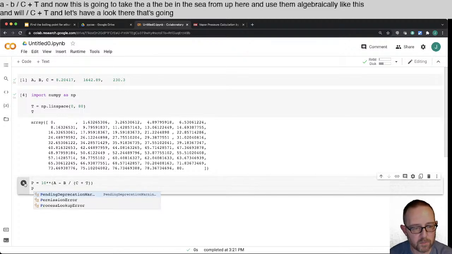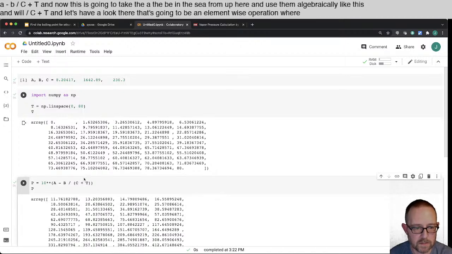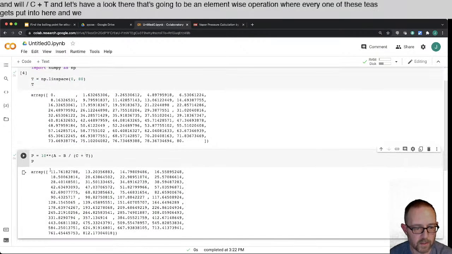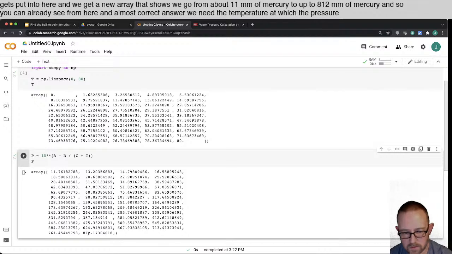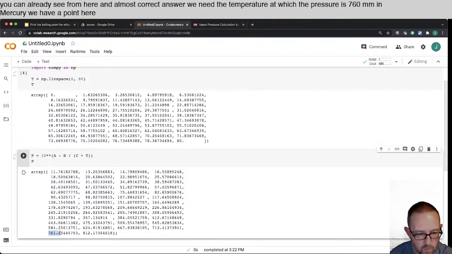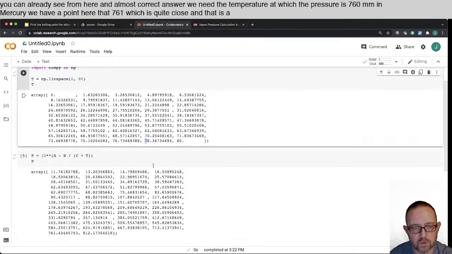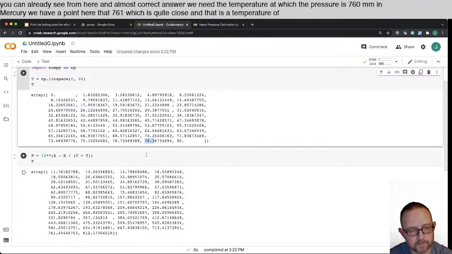That's going to be an element-wise operation where every one of these t's gets put into here, and we get a new array that shows we go from about 11 millimeters of mercury to up to 812 millimeters of mercury. And so you can already see from here an almost correct answer. We need the temperature at which the pressure is 760 millimeters of mercury. We have a point here that's 761, which is quite close, and that is a temperature of 78.36.